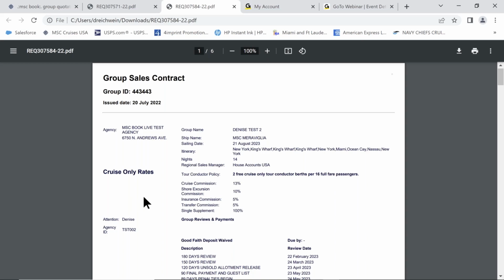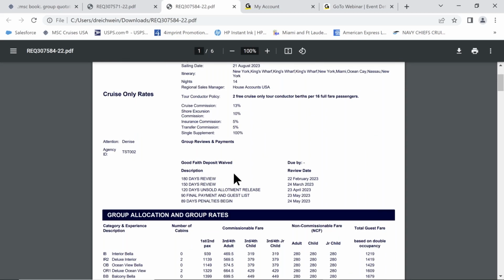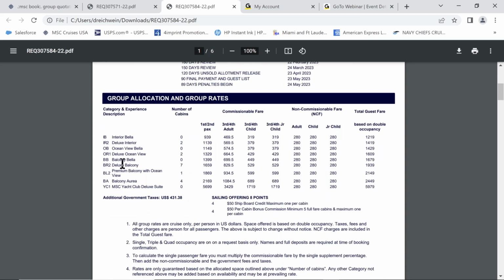I'm going to scroll down because I want to show you a few things. We, of course, have all of the payment information and review dates. We have our allocation of staterooms, similar to the display that was in MSC Book.